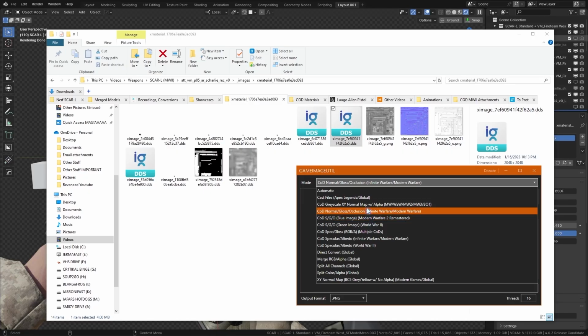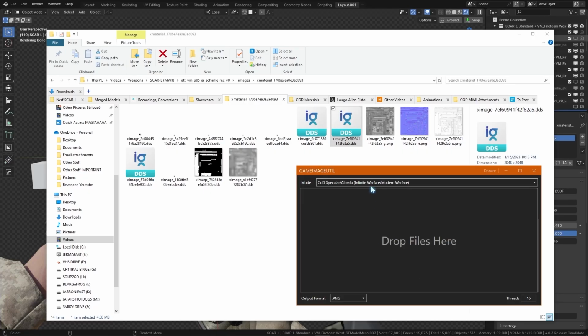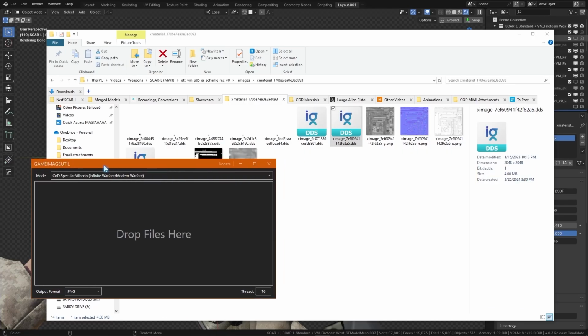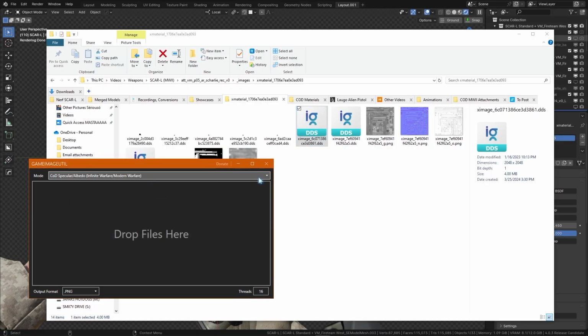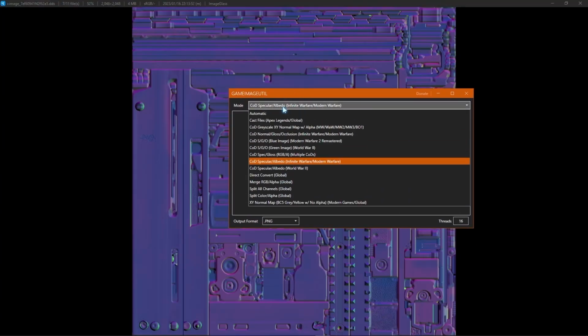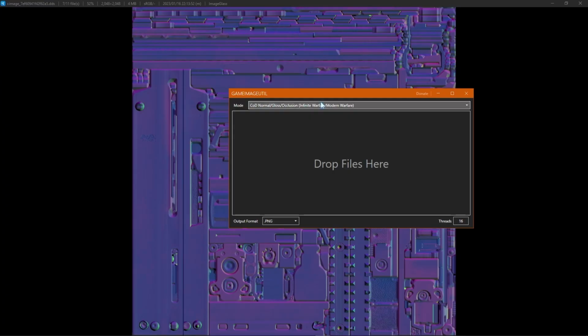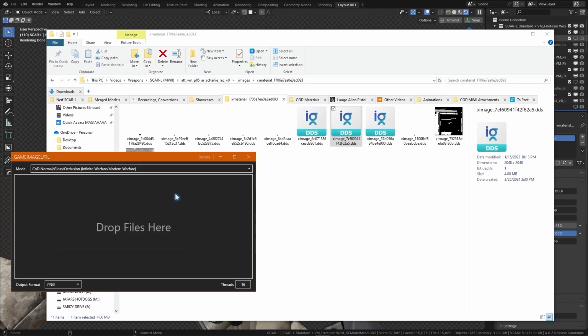And what we're seeing here is, from the looks of it, the color and specular image. So what we have to do is set the mode to COD, specular, and albedo, Infinite Warfare and Modern Warfare, and then just drag that .dds into it. And then for the texture that looks like a normal map, that's the notch map. Again, we have to choose the mode COD, normal, gloss, occlusion, Infinite Warfare, Modern Warfare, and then drag that in, and then it'll convert as such.